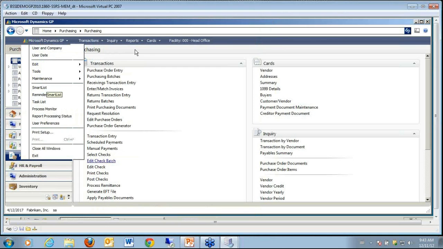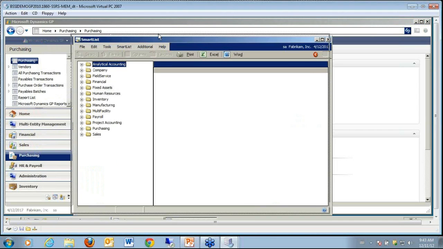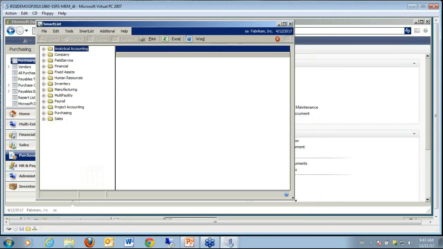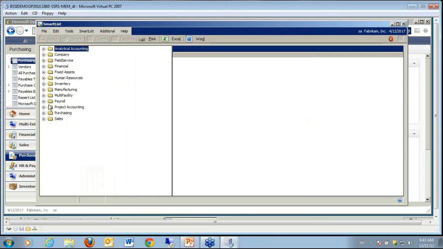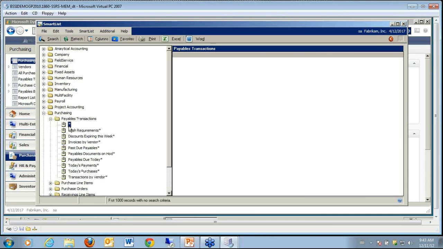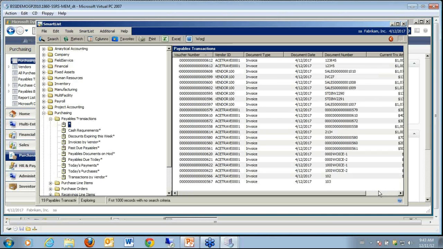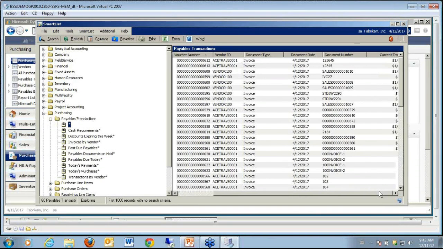Last area I want to highlight here for you, or a couple areas here, is the Smart List window. So you'll see here that any transactions, once you implement multi-entity management, any transactions that you enter will automatically have a column here to identify which entity they belong to.